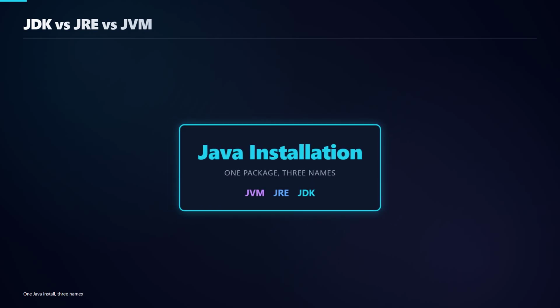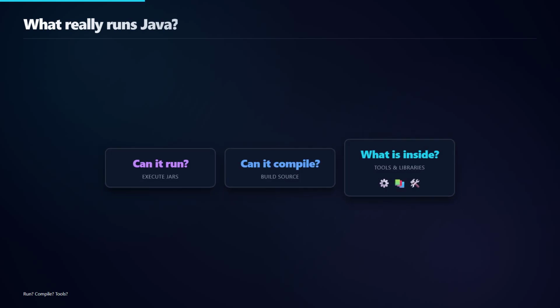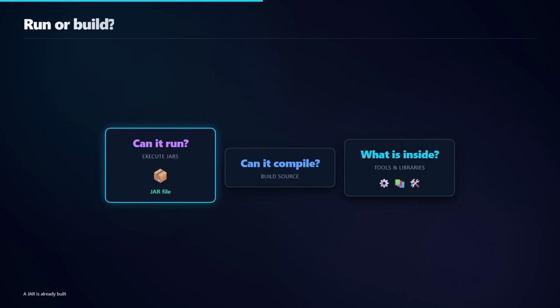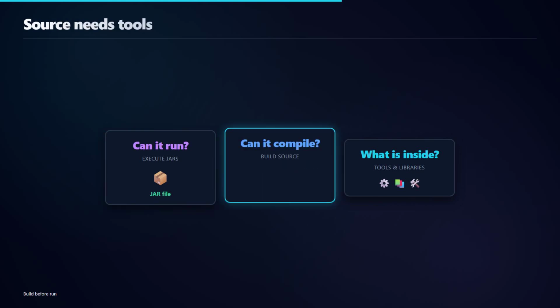A learner opens Java and sees three names everywhere: JVM, JRE, and JDK again. The real question is simple: can this install, run, compile, or provide developer tools? One ready-made JAR only needs running. Source code needs building first before execution. So we separate these names by job, not by memorized definitions from books.